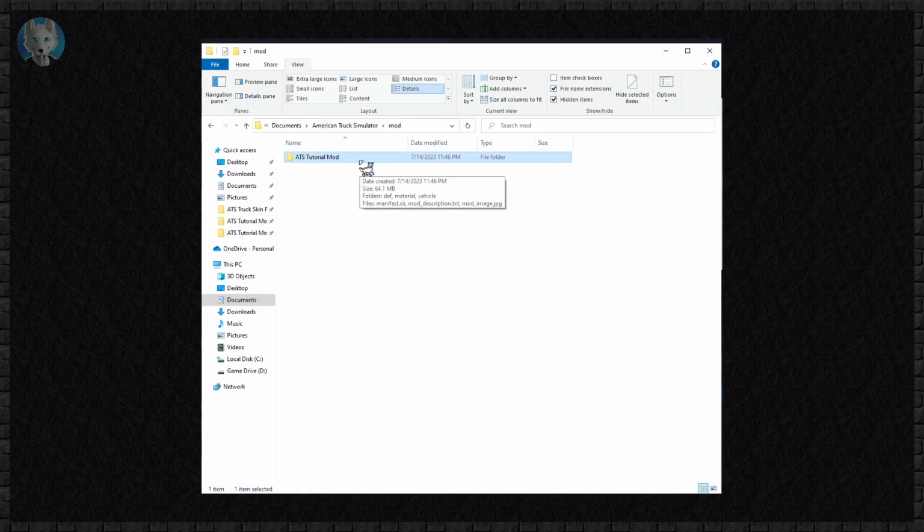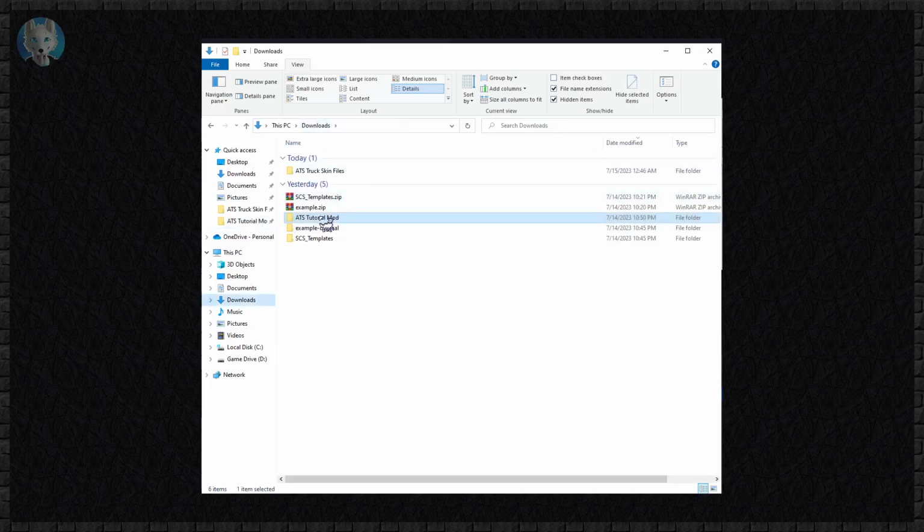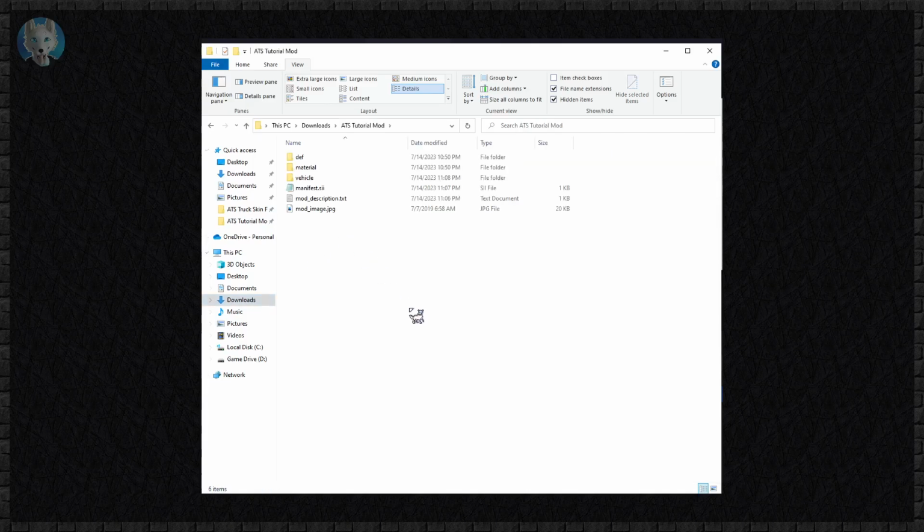To test it properly, you're going to want to select this and delete it out of your game's mods folder, so that your mod folder is empty again. The reason you want to do that is because you don't want two mods conflicting. But we're going to go back over to our mod as well. So we've got the ATS mod tutorial, or the tutorial mod, and then we've got the truck skin files.